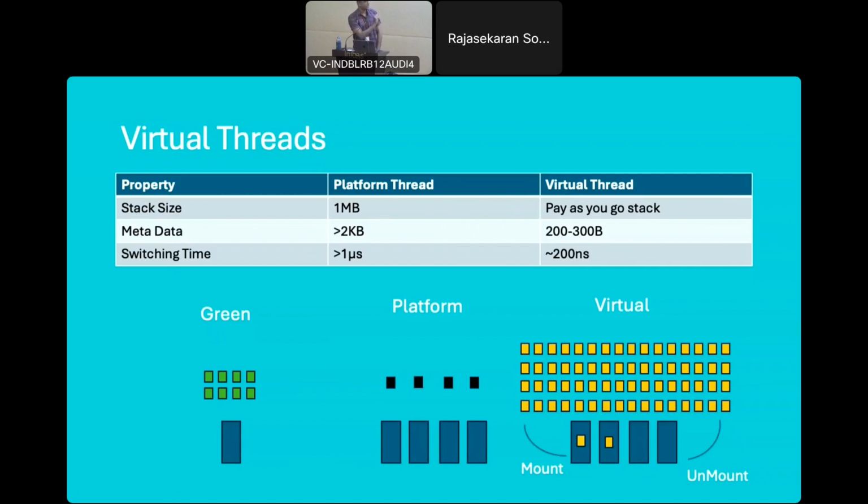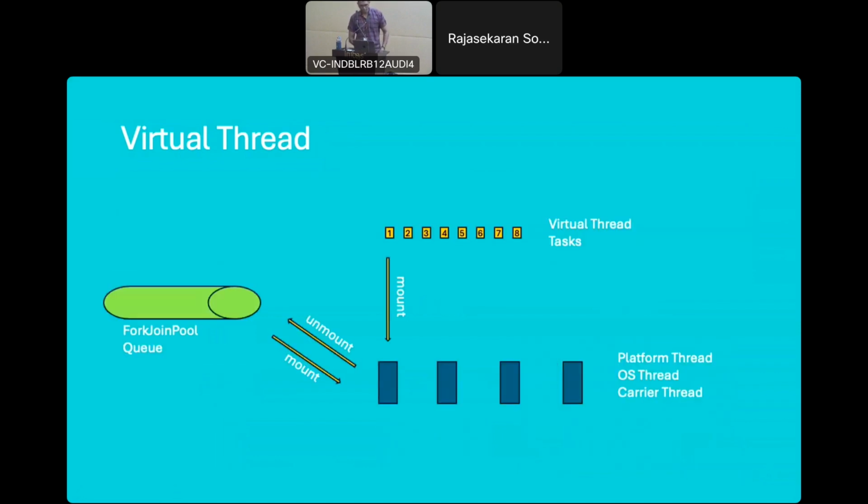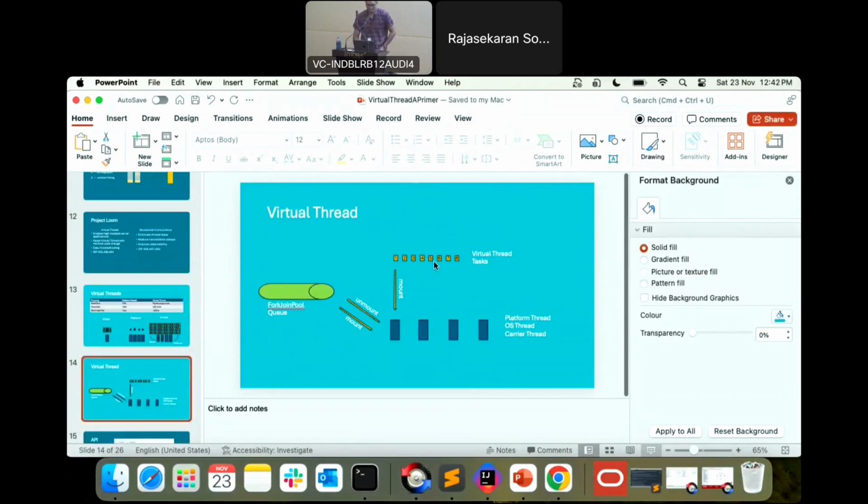So, actually I don't have an animation or something. I will show it manually. So these are the virtual thread tasks. One important thing to understand is everything I'm talking about is happening under the hood. As an application developer, only at the creation time is there a difference, virtual thread or platform thread, but the rest of it is all under the hood.